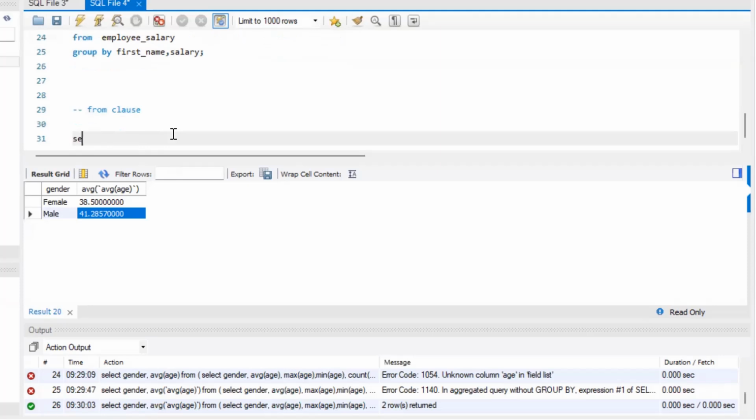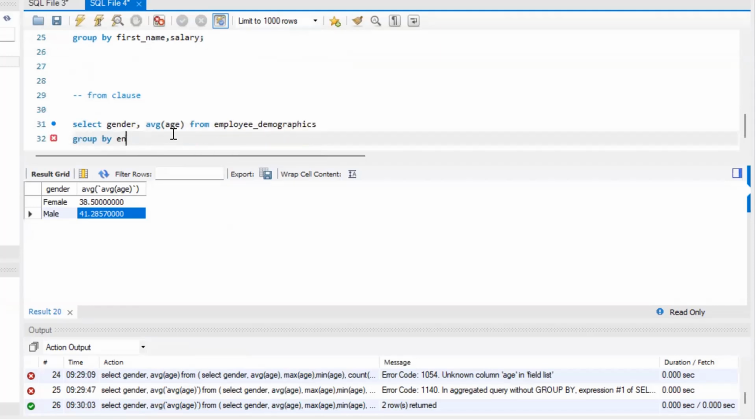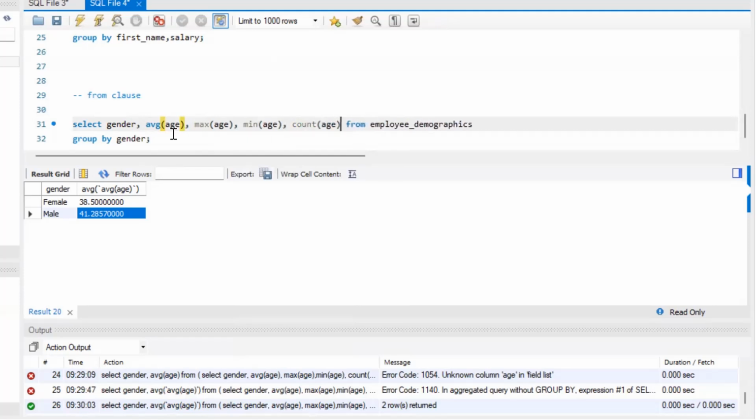To implement subqueries in the from clause, let's say we are trying to get details like gender and the average of age from demographics, and we need a group by here as well, because this will not work without it. We will take other aggregated functions as well, like max of age, min of age, and let's say count of age as well.